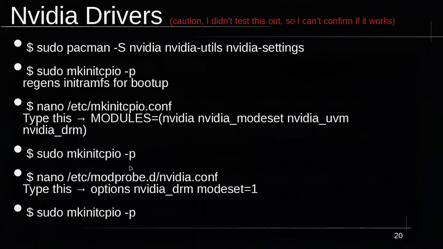Okay, if you're an NVIDIA GPU user, NVIDIA supposedly works badly in Linux. I have no idea about this because my laptop doesn't have an NVIDIA GPU. It never did. But from what I could understand, you'd do these. You'd install the NVIDIA drivers, utils, settings. You'd regen the initramfs so that your PC actually boots using them, and then you'd edit your mkinitcpio.conf. Type these.